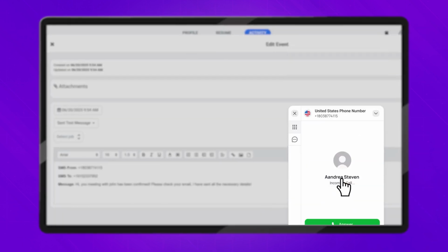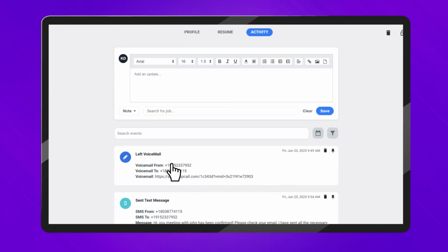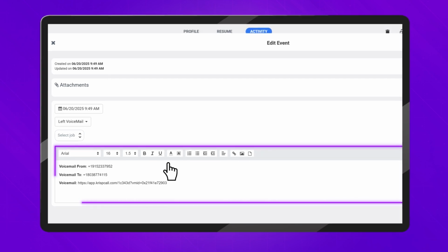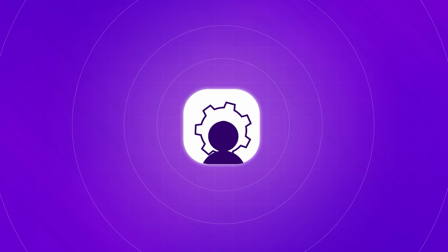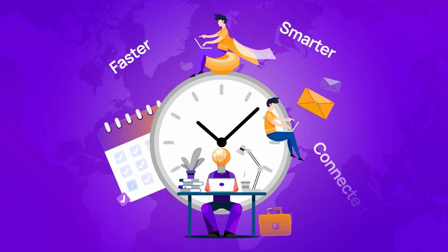And missed calls? No need to worry at all. Voicemails sync directly in profile activity with a link to listen to, so you can make informed decisions accordingly. That's how you bring KrispCall into your talent hiring workflow, without ever leaving Loxo. Built to make your recruitment faster, smarter, and more connected.